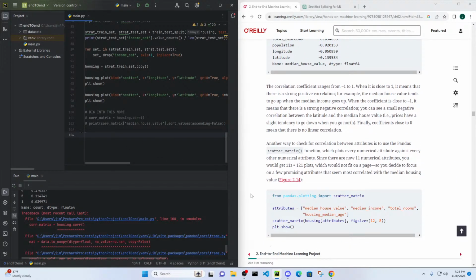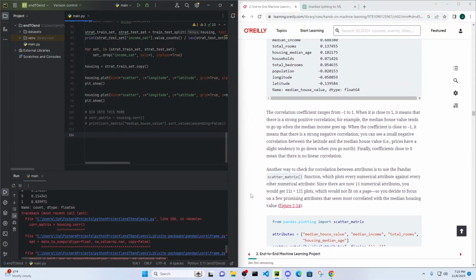Cool. So the correlation coefficients range from -1 to 1. When it's close to 1, it means that there's a strong positive correlation. For example, the median house value tends to go up when the median income goes up. When the coefficient is close to -1, it means that there is a strong negative correlation.